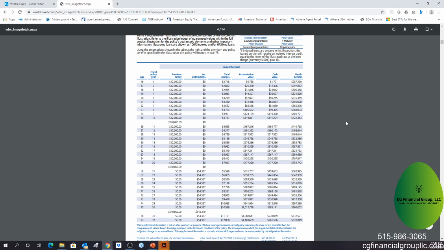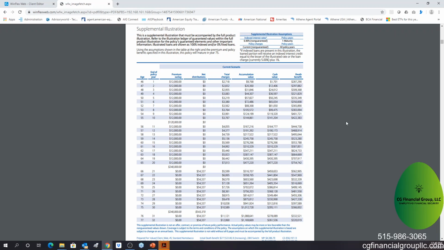And of course, this is for accumulation. If you're looking at it for death benefit, there are various other ways, but this is the number one request that I got. So again, Charlie Gipple here.